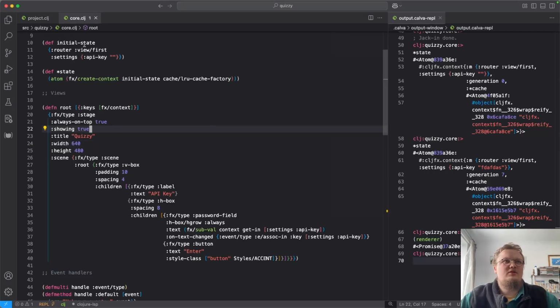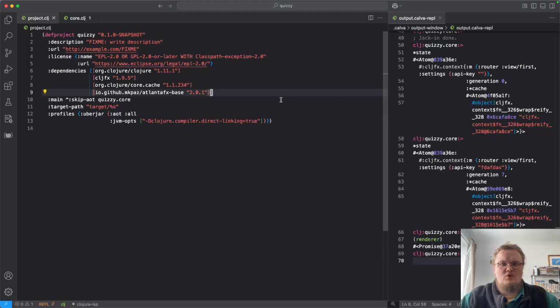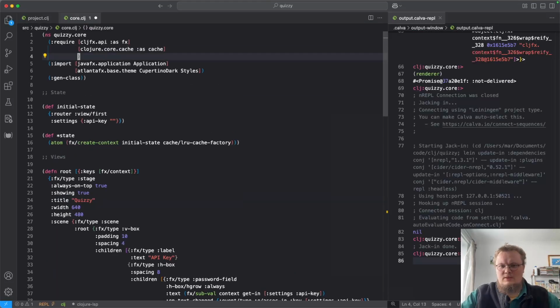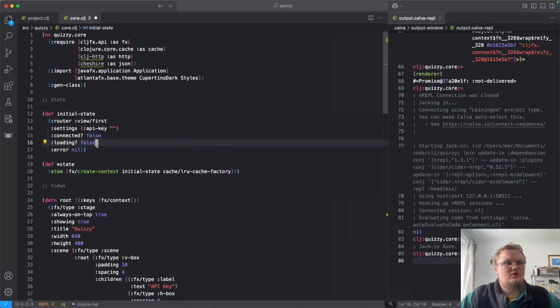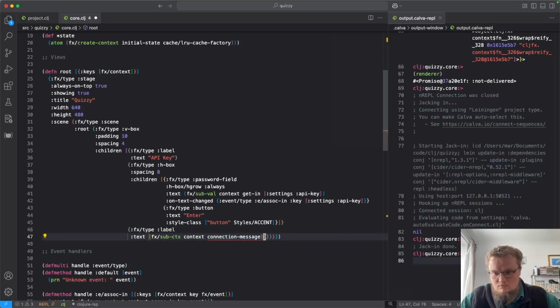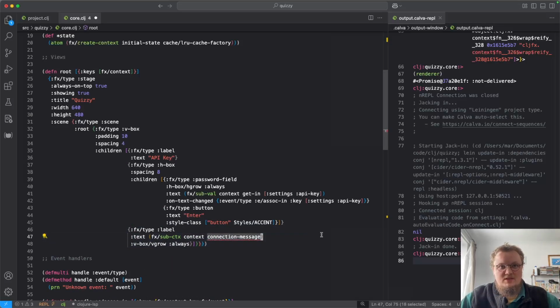To do this, we need to get a couple more libraries, one for HTTP interaction and one for JSON. Right, so now we've got those new deps. Let's import them and use them somehow. Let's add a few more things to the state. We're going to track if we're connected, so if the API call succeeds, whether we're loading, so if we're currently doing the request, and an error if it fails. We're going to add a connection message to the main view to show the user what state we're currently in. Now we just need to implement this connection message function.